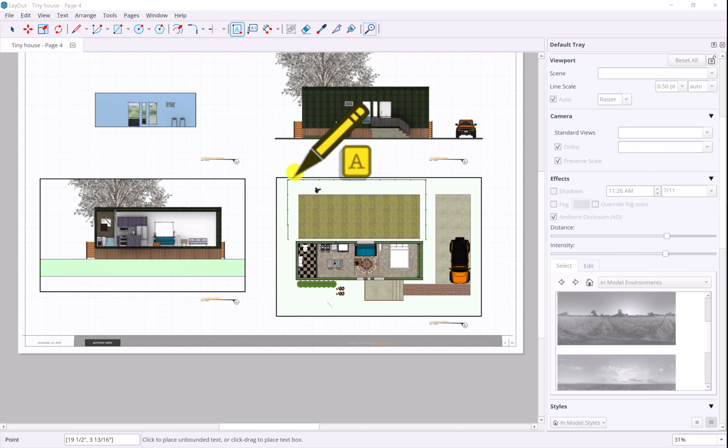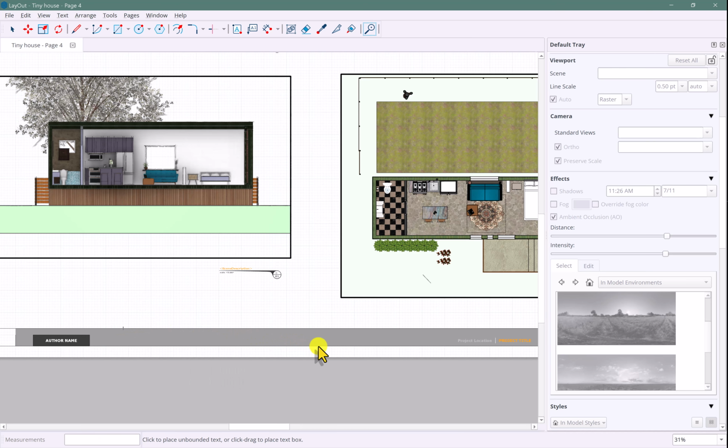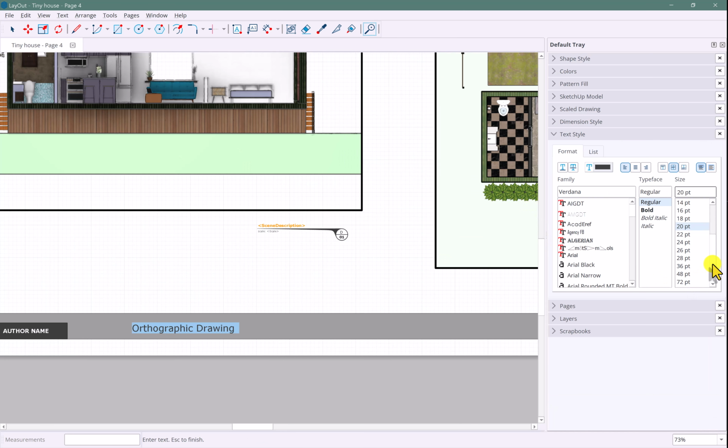Lastly, let me put a nice big title on this sheet, and I'll call it Orthographic Drawings, and make that nice. And you can do that here on your text style palette. Make it big enough so that you can read it, of course, but not too big. And a font that is your favorite font. And then center it on the sheet.